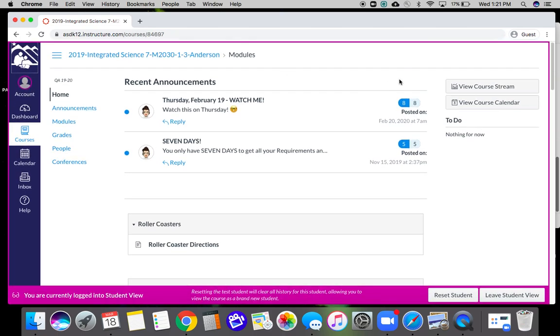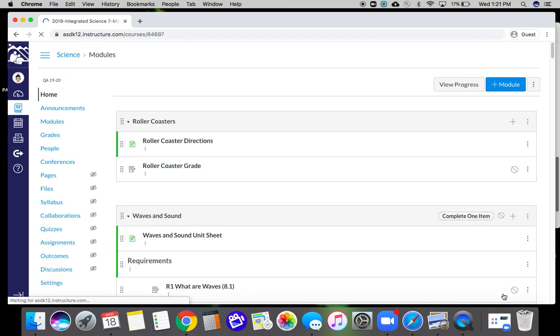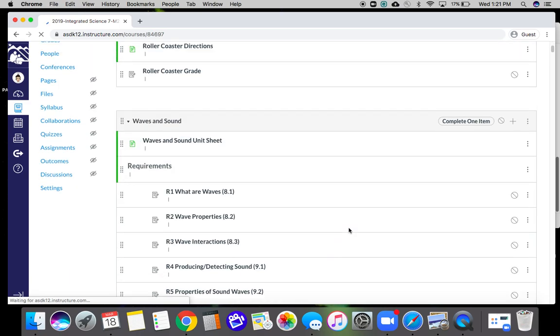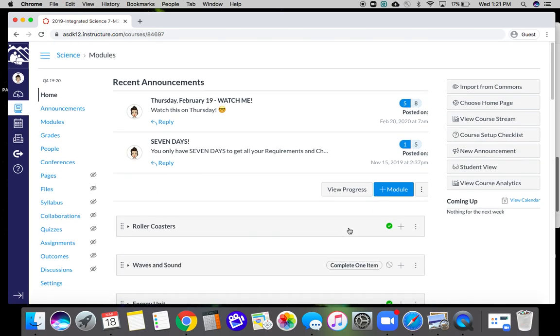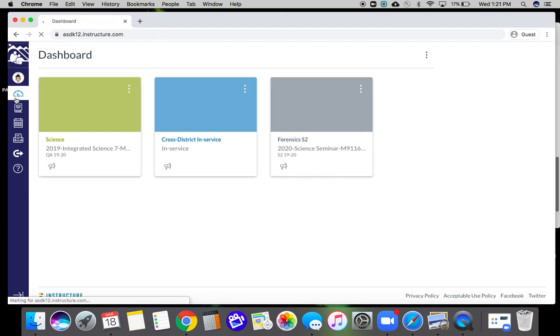So I will get into other stuff in a later video, like more specifics, how you put an assignment in, how you do your navigation. But this is just the very basics, what it looks like, how you move around in it.